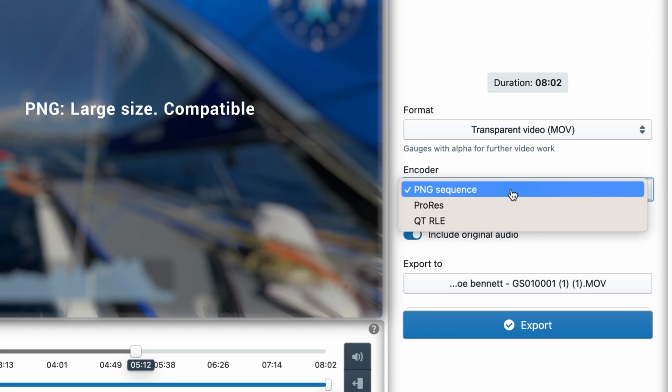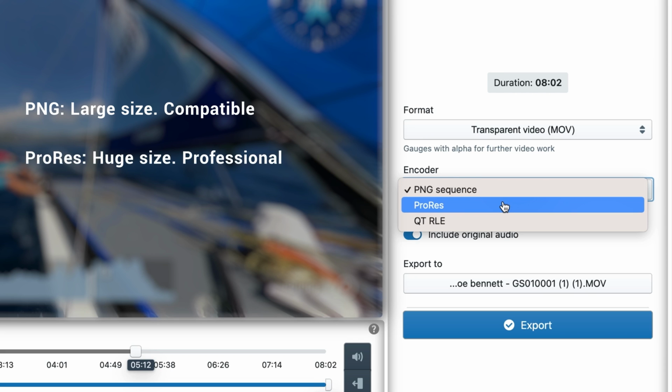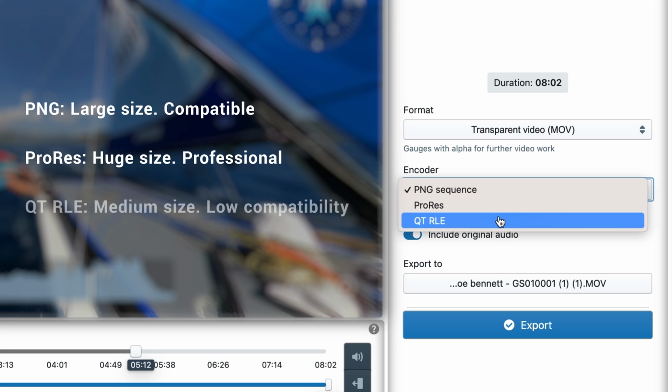But be aware that transparent videos are always very large. The ProRes option is a professional format with very little compression, high quality but extremely large files, and QT-RLE is more compressed than PNG, so it creates smaller files, but it's not always compatible with video players and video editors.